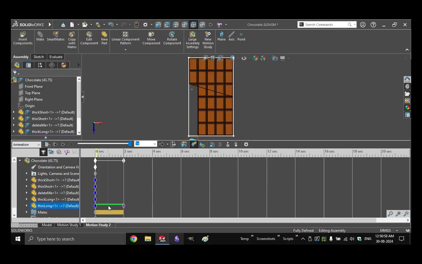And this green bar, it's a change bar. The green color indicates that this is a change in position. So in that case, I know that this component called thin long, for example, is changing its position from this key point to this one, okay? Let's say I go to the 4-second mark, and then I want to drag this component over here. And now I've got another key point, and so on.